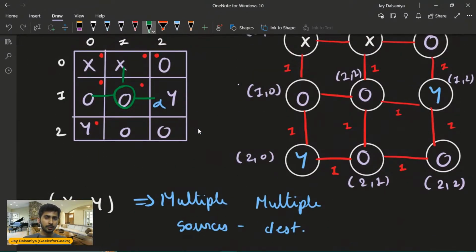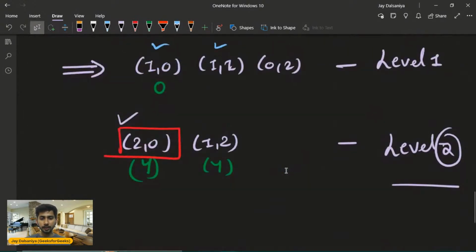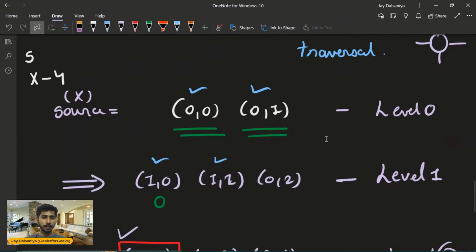So I reached the destination, and again I reached the destination, so don't worry. Let's carry forward, and this is another direction in which I can move. 2 comma 1, let's insert it inside the chat box. 2 comma 1, and this is nothing but a 0, and that's it.